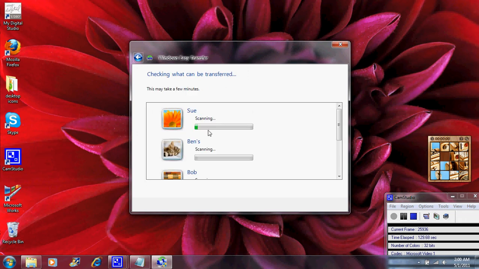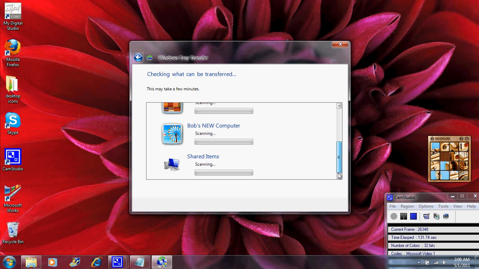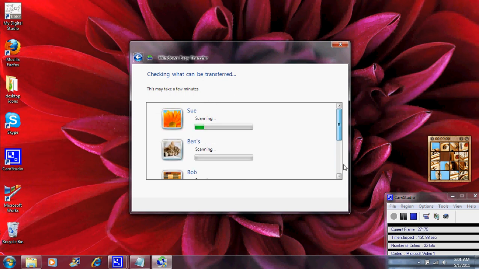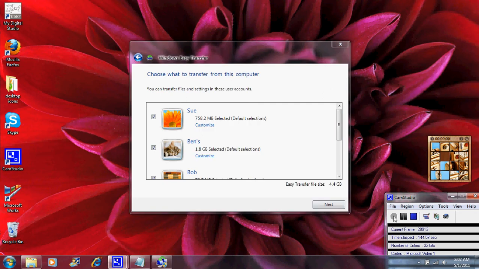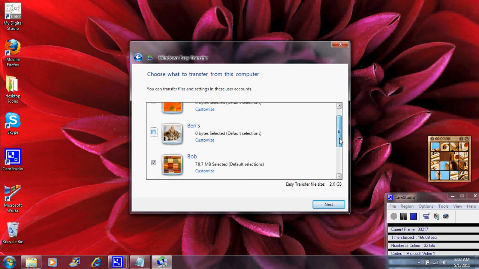Now it will scan all of the users and the shared file, so this takes a couple minutes. Okay, the computer has scanned all the users to see what can be transferred from this computer. It does have a set of default selections, so we're not interested in transferring everybody, only Bob, because Bob has gotten a new computer, so he wants to transfer his information from this computer to his new computer. So we are going to unclick all of the users we don't want to.